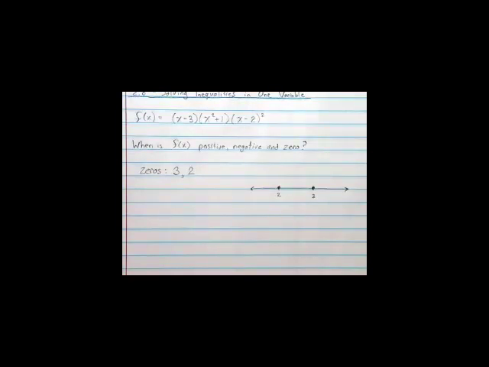So what's a nice, easy to work with number that's less than 2 that we could use? Negative 37. Not negative 37. No, I like 0. Let's try 0.